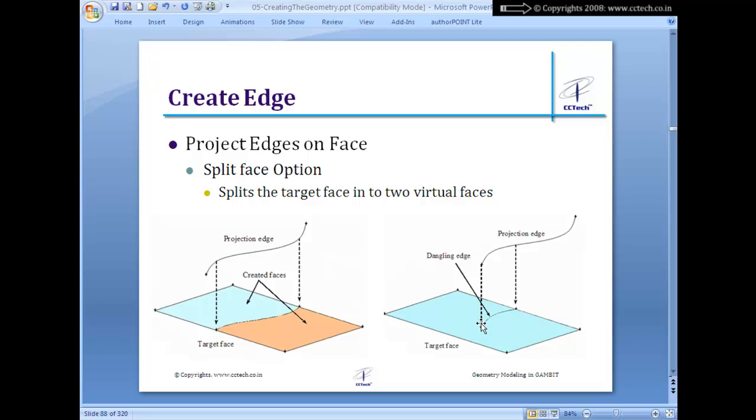This is called a dangling edge, and generally in geometry we don't want any dangling edges, because unnecessarily they put some constraints on meshing. We will see that part in meshing. We can always clean these dangling edges; there are automatic cleanup operations in Gambit which can clean them. So the point here is, if the edge is intersecting completely the face, it will divide it into two faces. If the edge is not completely intersecting the face, it will create the dangling edge.